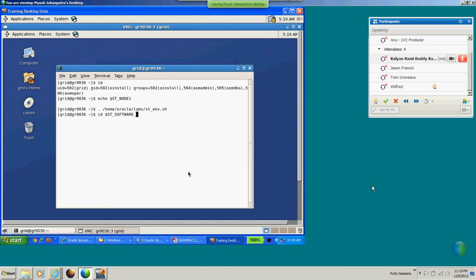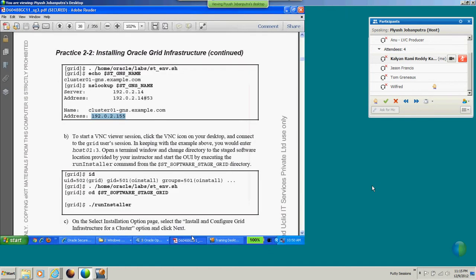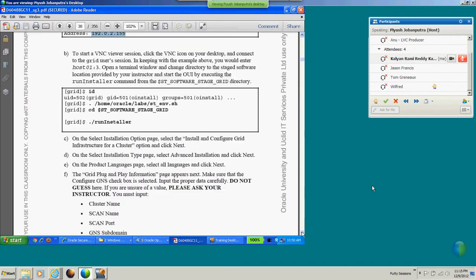software_stage_grid. If you see, this will be the path if you directly want to go there. And now you have to click run installer. Okay, before we start run installer, there are some tabs which I would like you to look at.